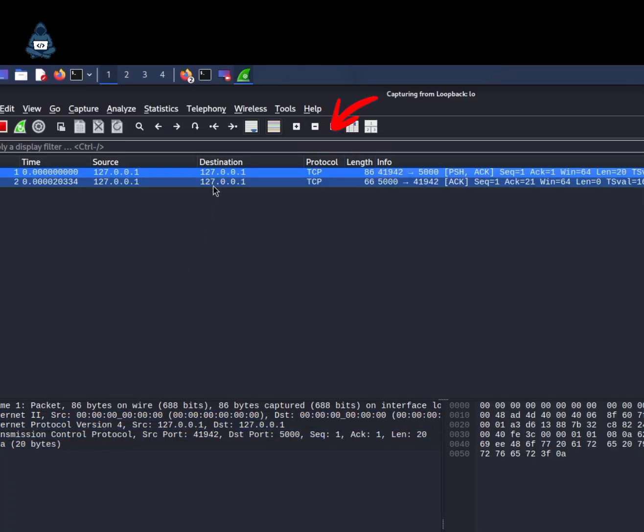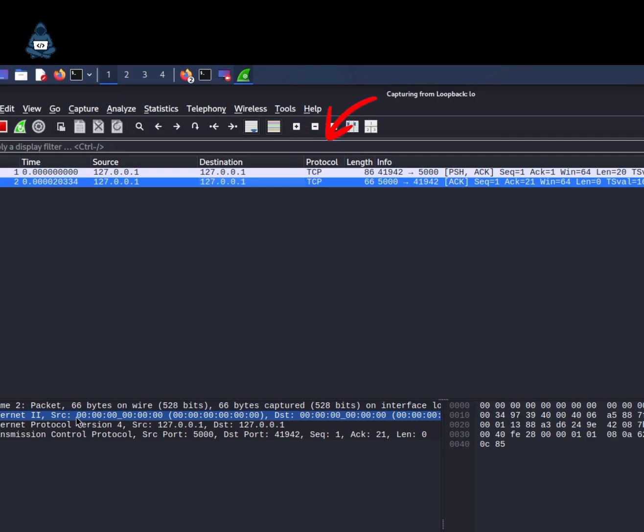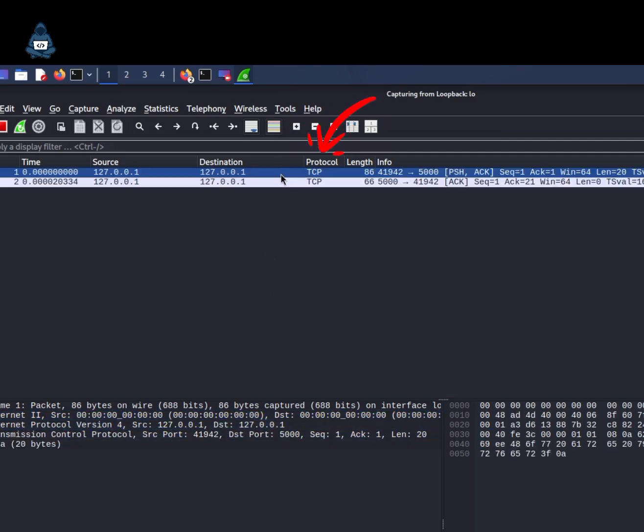Let's move over to Wireshark. You can see Wireshark captured the packet between the client and the server. You can see the protocol we are using is TCP.